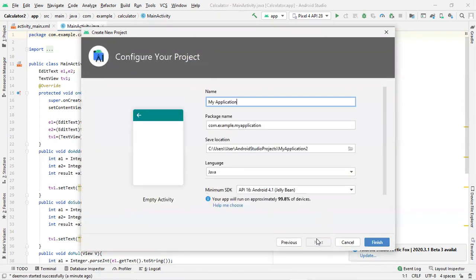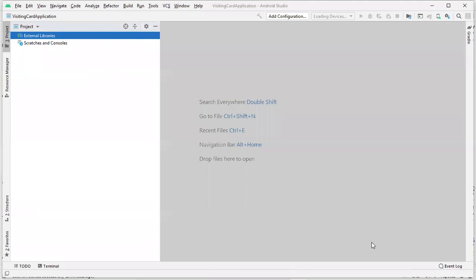So then click on next and give the application name. Since we are designing a visiting card, let's name it visiting card application. This is my application name, visiting card application. Let's click on finish. Once I click on finish, it will open a new window.